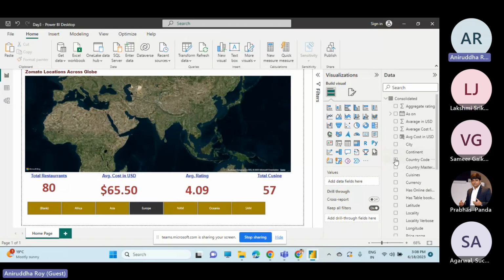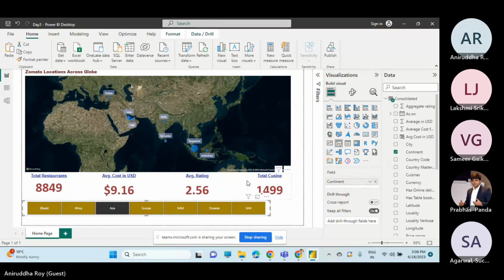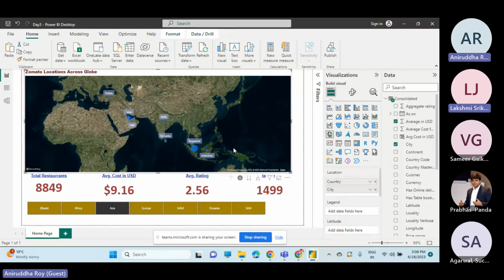So should I put it in the continent as well here? Because I have selected only... No, select the map. For country and city, and the locality is not required. But then it is not showing, because this continent, whatever I see, select the continent again. I need to put it here. No. Just the continent slicer.